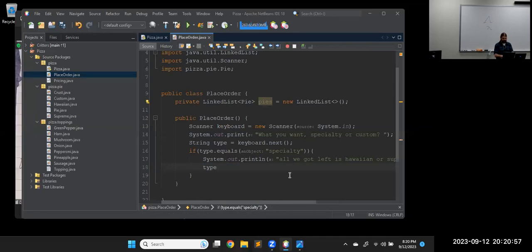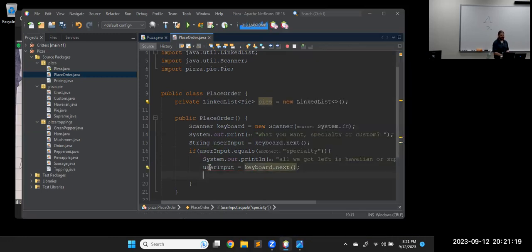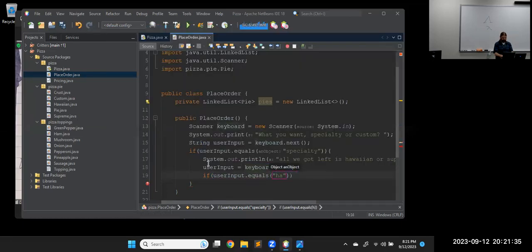actually we can keep using that type. I'm gonna change that to user input. User input, because we're not going to keep what the user says, so user input is keyboard.next again. I think this is setting up a trend y'all all recognize, right? If user input dot equals Hawaiian.